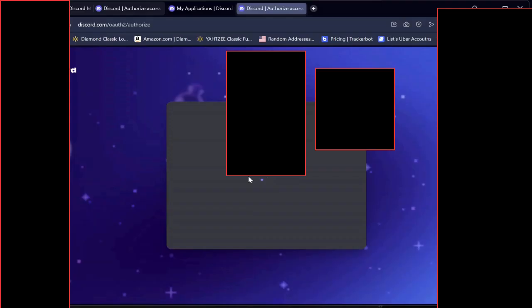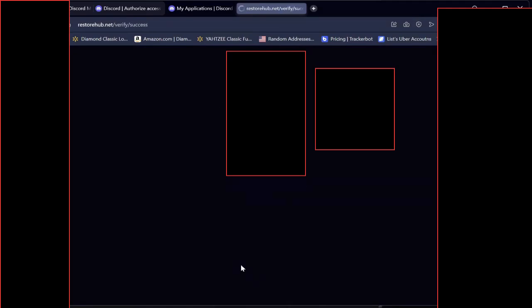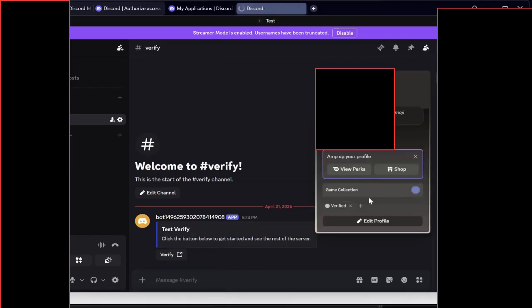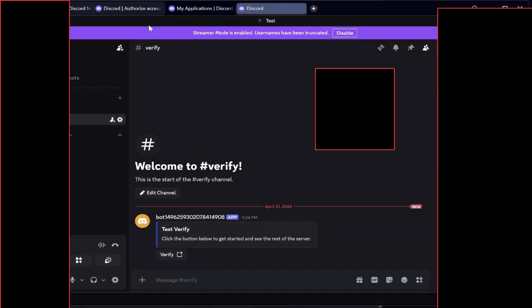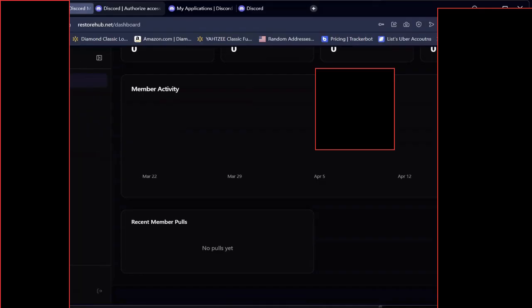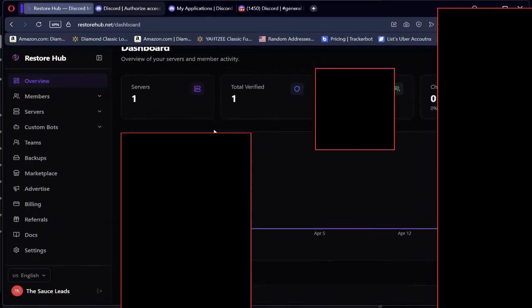and you can customize that page fully as well. So as you can see, after this loads, it'll say verified successfully, and if I navigate back to Discord, you'll see that I now have the verified role. And if I come back into RestoreHub and come into my overview, if I refresh, you can see it sees my server and it sees the verified member that just verified.